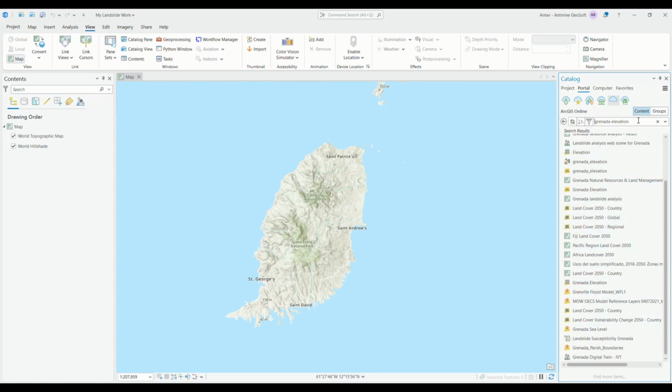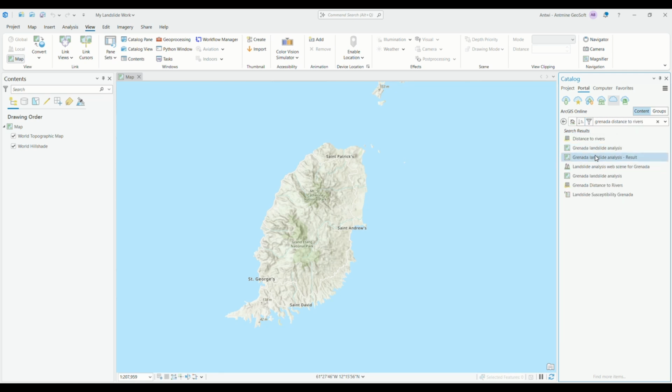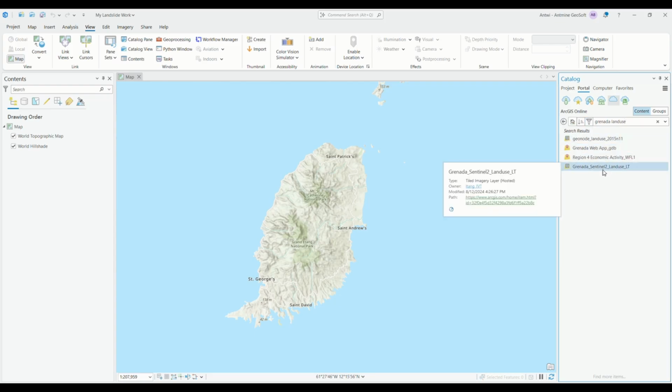We are seeing Grenada elevation. You can see it here. The next one that we have to search for is distance to rivers. Grenada distance to rivers. We are seeing that here as well. And then the last one you have to search for is land use. Grenada land use. Search for that. We are seeing Grenada Sentinel-2 land use, which we can use.